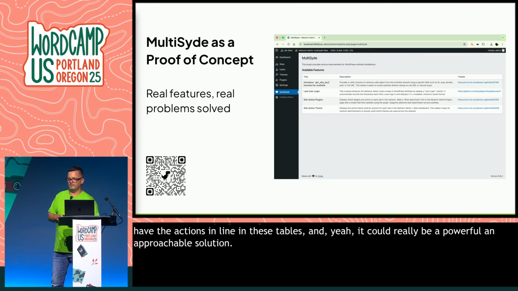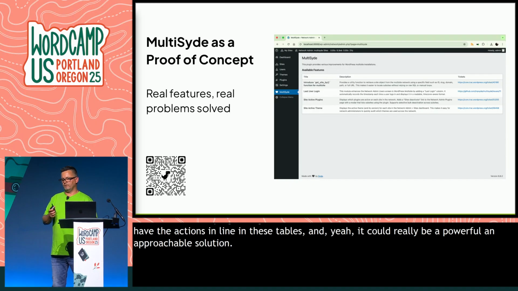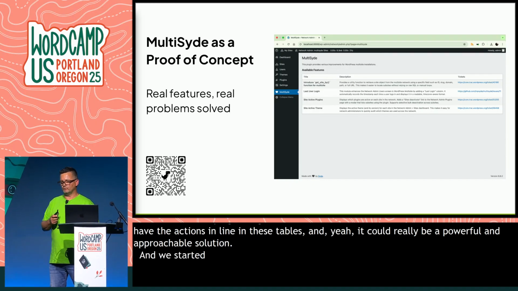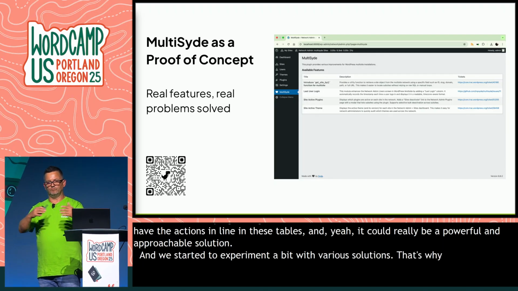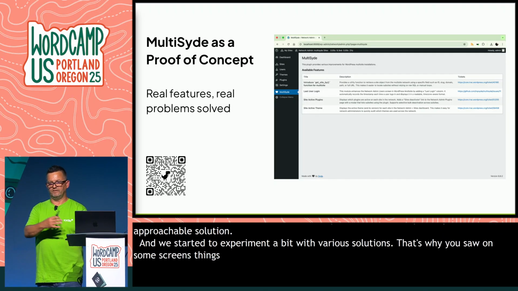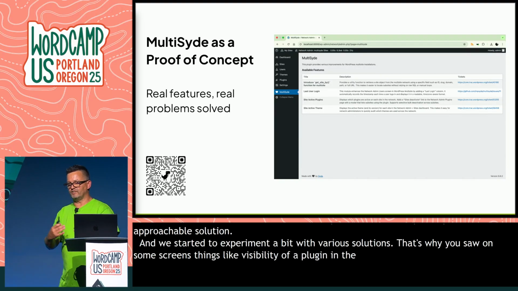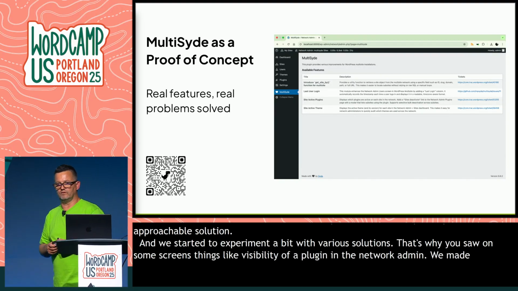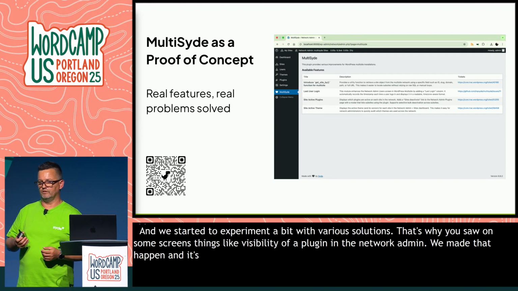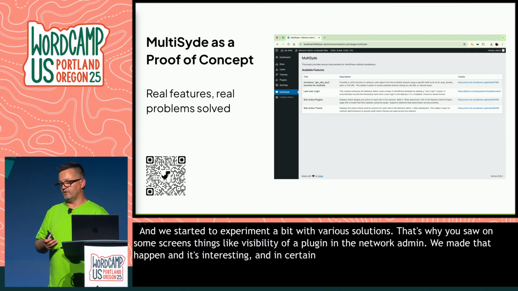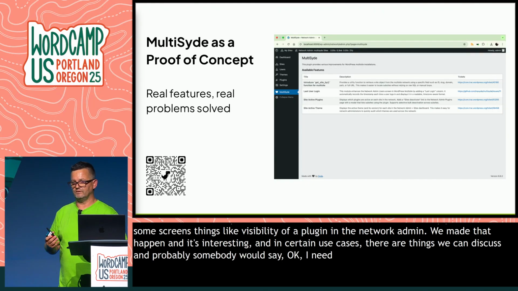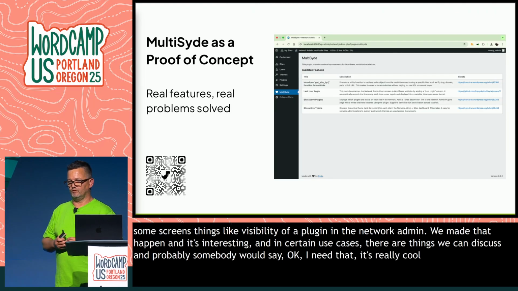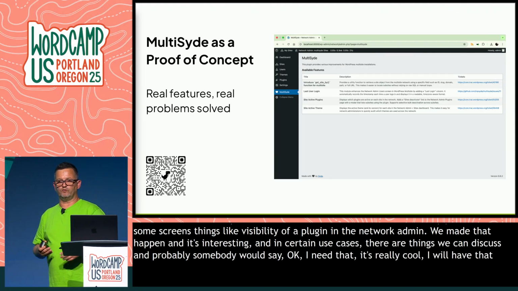And we started to experiment a bit with various solutions. That's why you saw on some screens things like the visibility of a plugin in a network admin. We made that happen, and it's interesting. And these are interesting use cases. They are things we can discuss, and probably somebody would say, okay, I need that, it's really cool, I will have that. But we can maybe experiment a bit more.